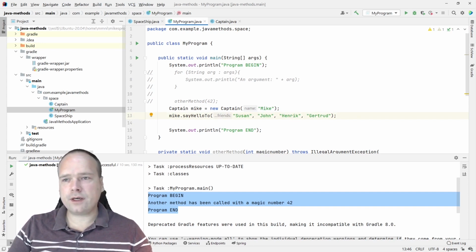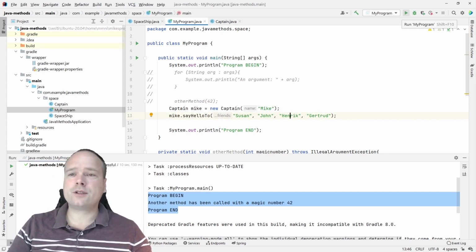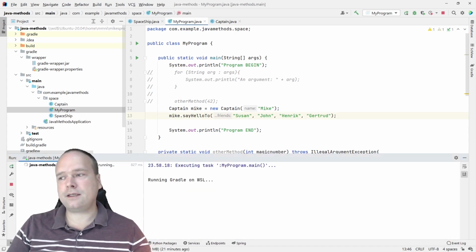And so now let us try to run the program again. I run it by pressing the green arrow again, right here. I can also press Shift F10 instead. That is the shortcut for run program.